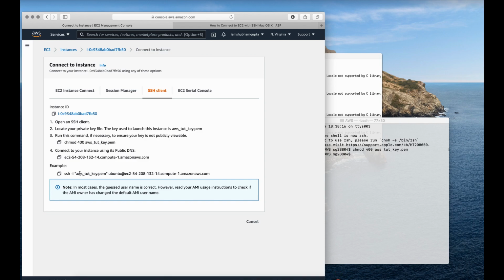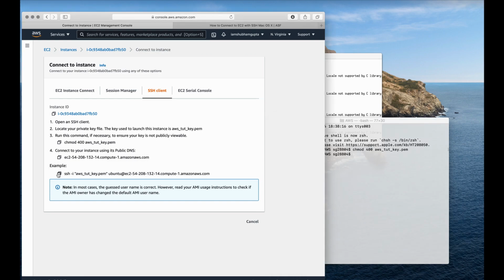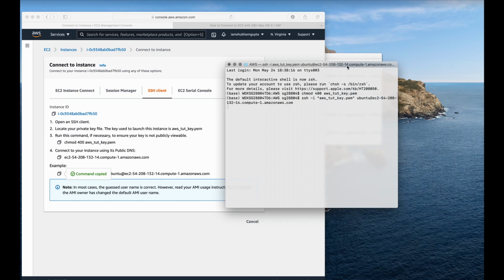It automatically takes everything, and in place of this, you have to provide the original PEM key. I am already operating from the folder AWS where this is present, so it will automatically take this PEM key. But if you are operating from some other folder and your terminal is not linked with the folder, then make sure you copy the path to that file. Now I'll click on this and wait for it to connect.